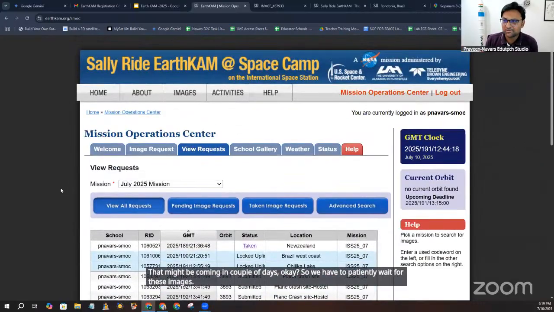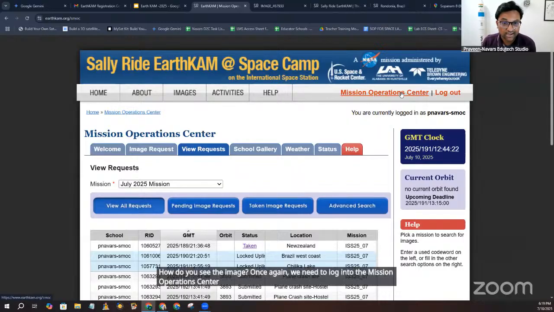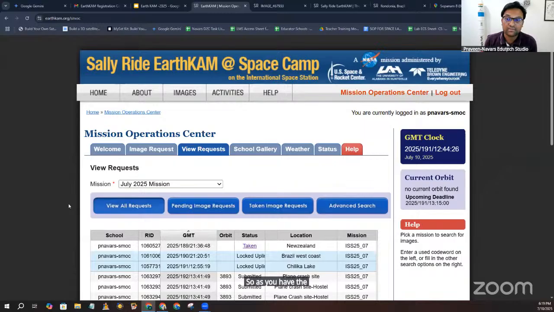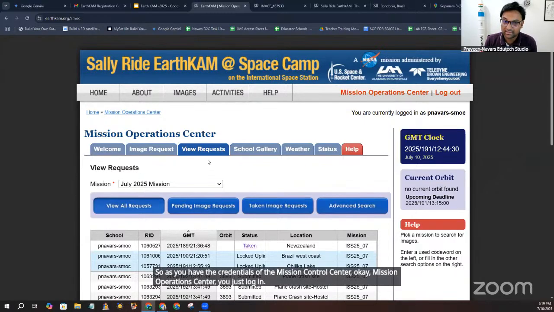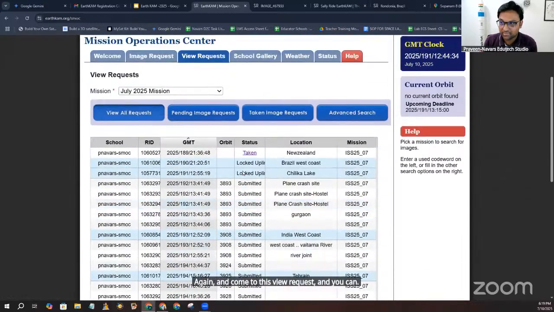How do you see the image? Once again, we need to log into the mission operation center and access these images. As you have the credentials of the mission operation center, you just log in again and come to this view request, and you can have a look at these images.